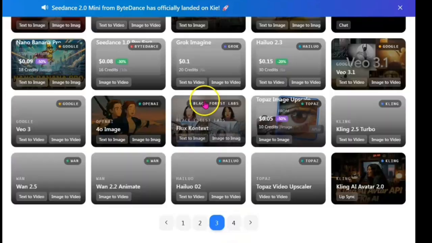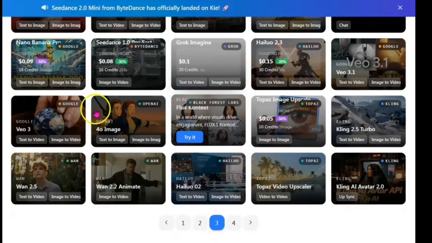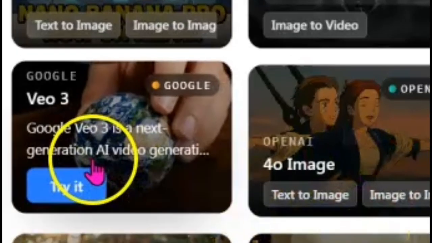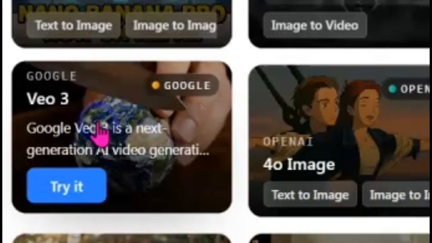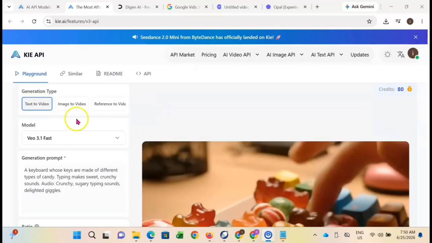So let's go to page 3. We are looking for Veo 3. Veo 3 should be around in this particular page 3. All these are different AI apps. Alright, you can see there is Veo 3 here. So this is what we are going to be using. I'm going to go ahead and click on Veo 3 and open it up. Now here's the Veo 3 environment, as you can see.